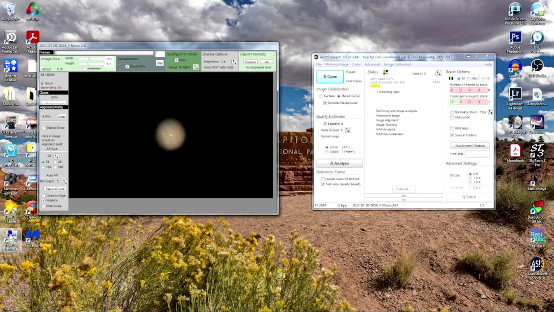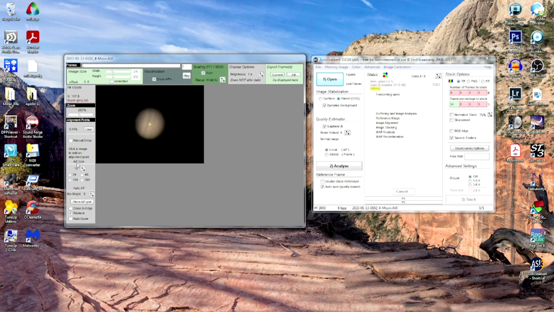Okay, so on this first tab that we opened, you see it says planet, and if we were dealing with the moon, it would be surface. So I pretty much leave all of these defaults, and the way we're going to stack it is through alignment points, local AP. Over here we have the size of the alignment point. So for a target this small, you want to get these kind of small if you can.